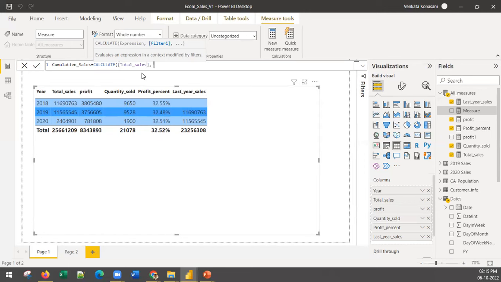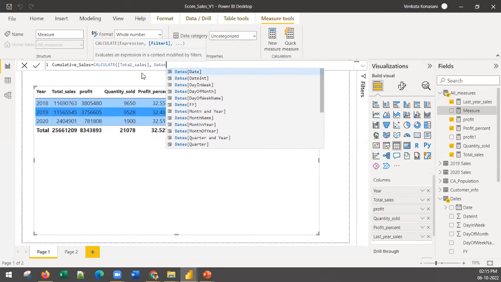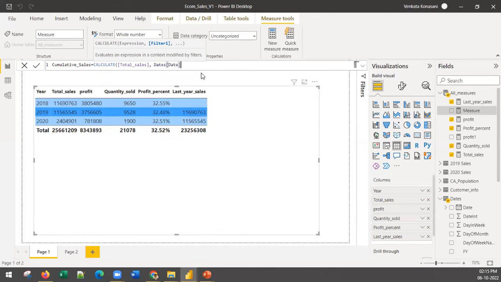I want to go to dates. I want to go to the dates table. Date is less than the maximum of all the dates. If you are in this context, whatever is the maximum date, until that point, I want to take all the sales.